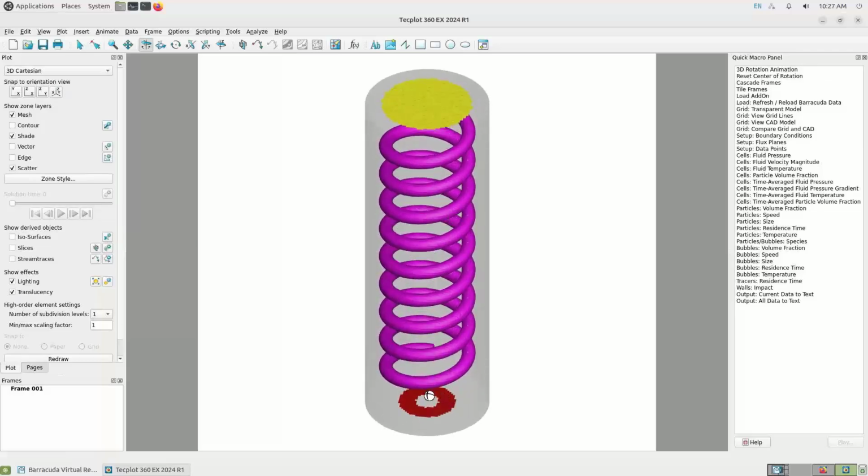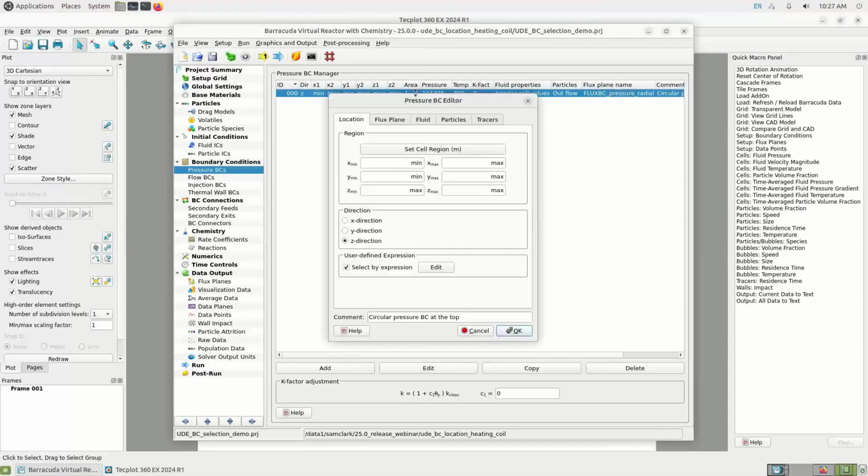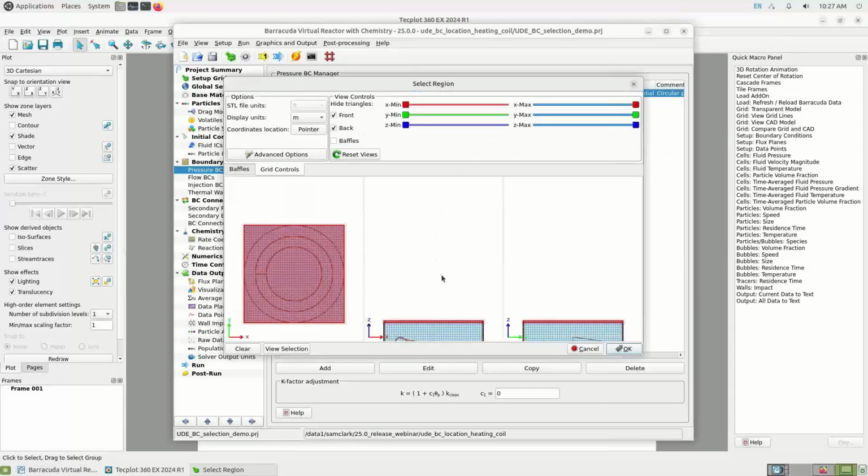Then we'll look at a flow BC that's defined as a ring at the bottom. And then we'll talk a little bit about this heating coil in the middle that has a thermal wall BC. So here, if we go to our pressure BCs, one thing I definitely want to emphasize is that everything in this locations tab works together, right? So first, you'll probably still want to go in and do a set cell region.